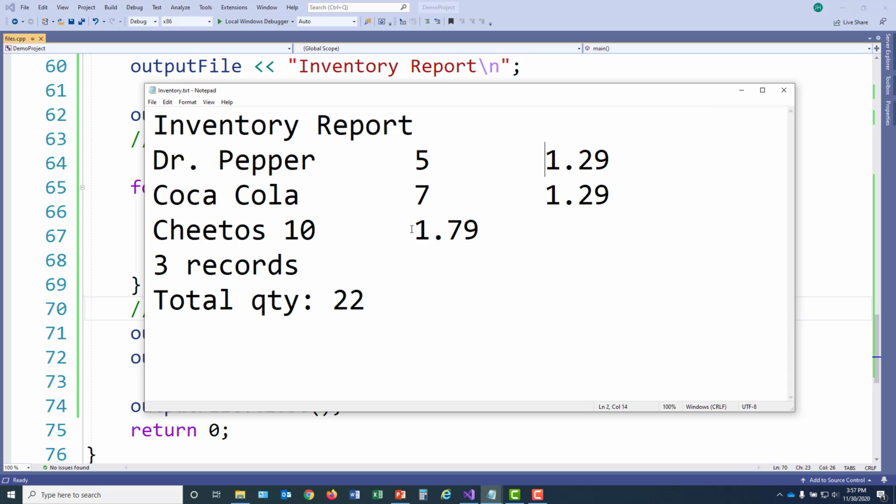So now at this point, I could decide that I want these fields to line up better, and I could do some other work with this to make it look really nice. I'm not going to take the time to do that now. But once you have figured out how to write to the file, it's just a matter of making some modifications to make it look like you want it to look.